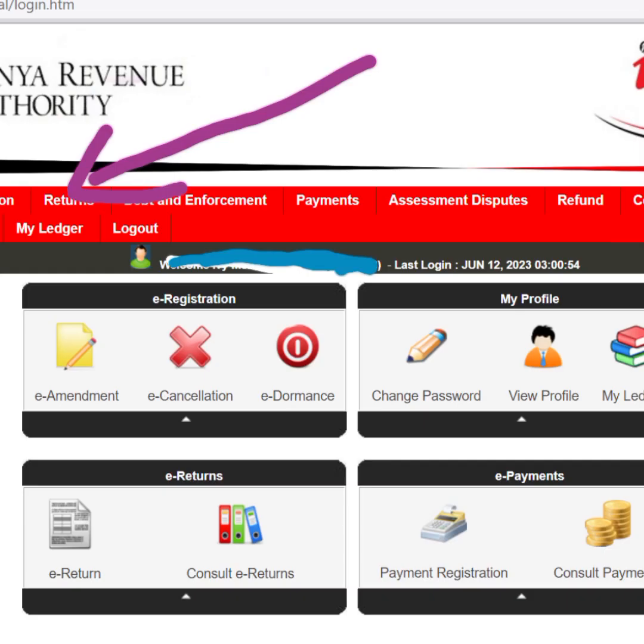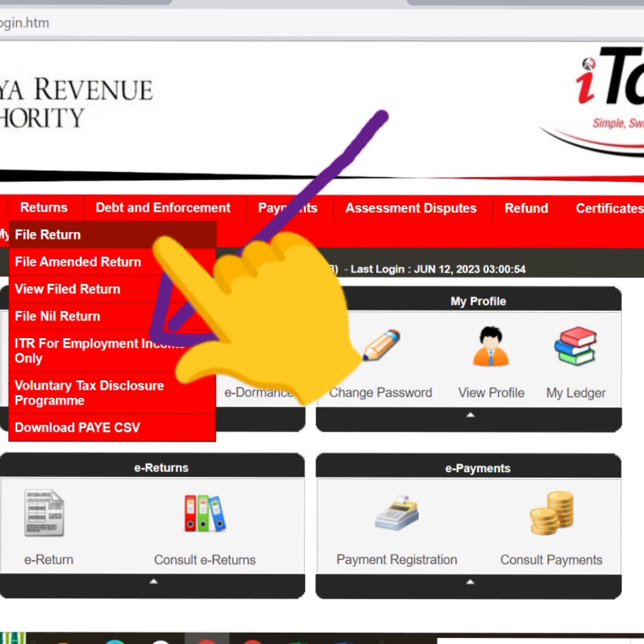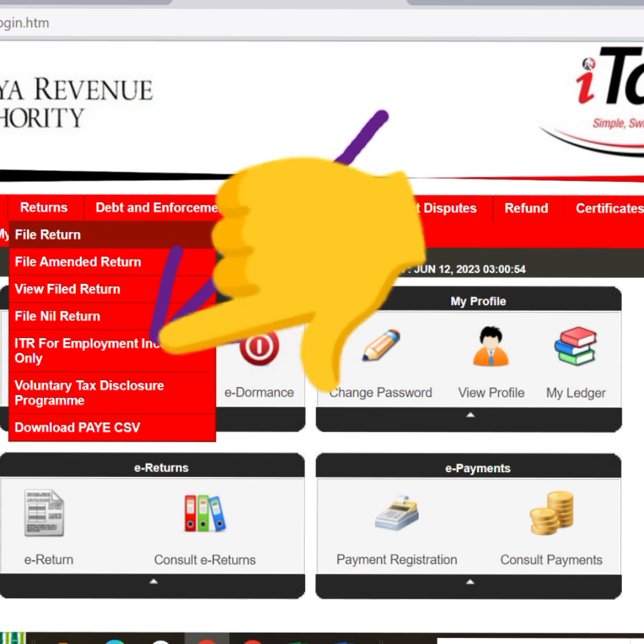Once you've logged in, there's an icon written returns. Click that icon. If you earned zero income or between the range of 0 to 24,000 shillings per month for the whole of last year for 12 months, then click file nil return. But if there's any month where you earned more than 24,000 shillings per month for last year, even if it's 3 months, you earned for 6 months, it doesn't really matter. Then click ITR for employment income only.